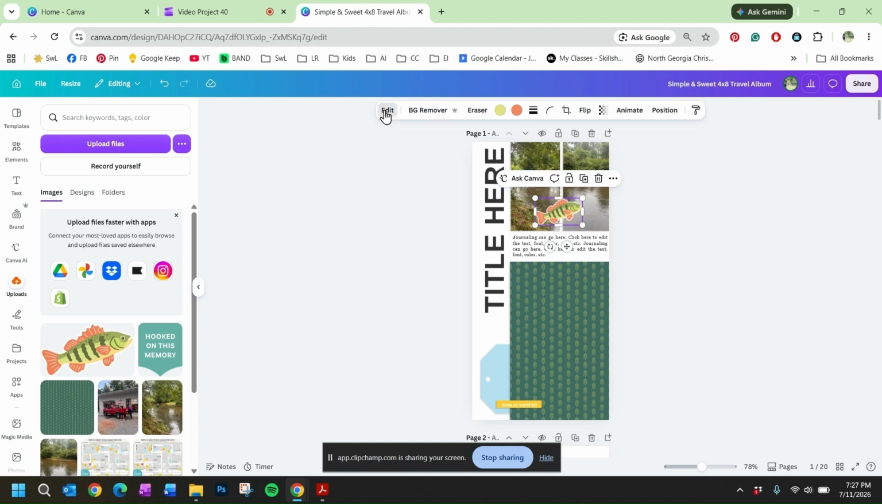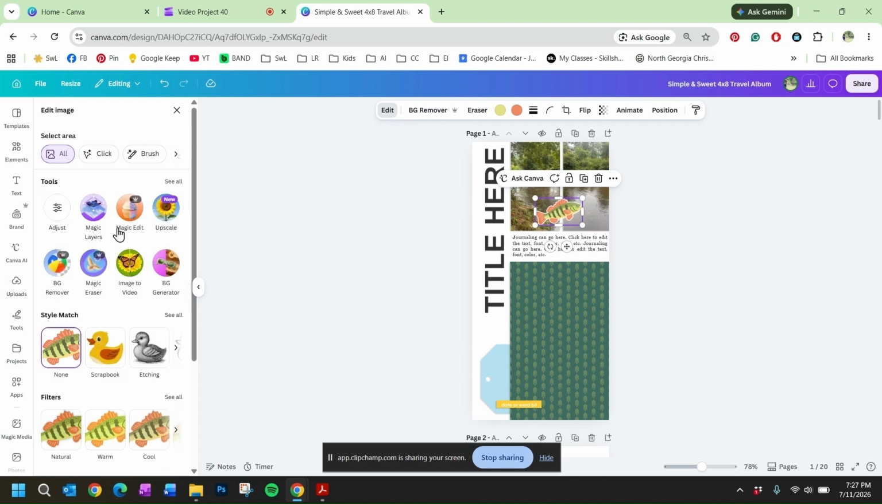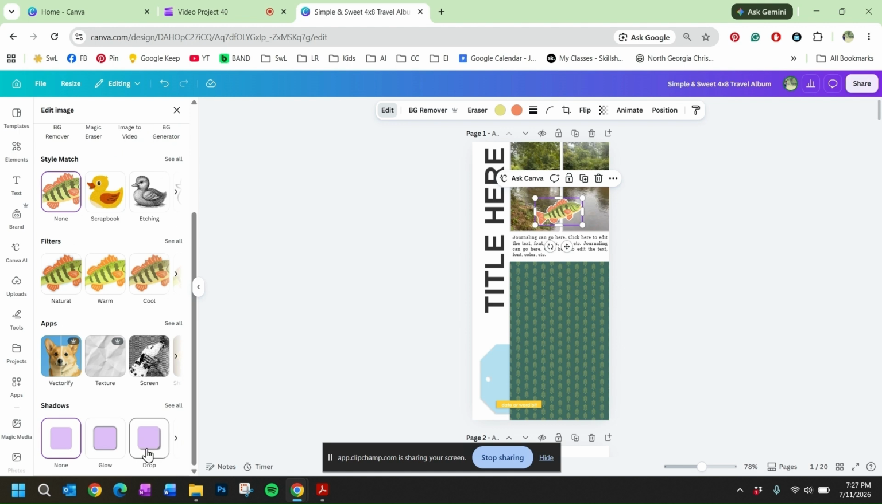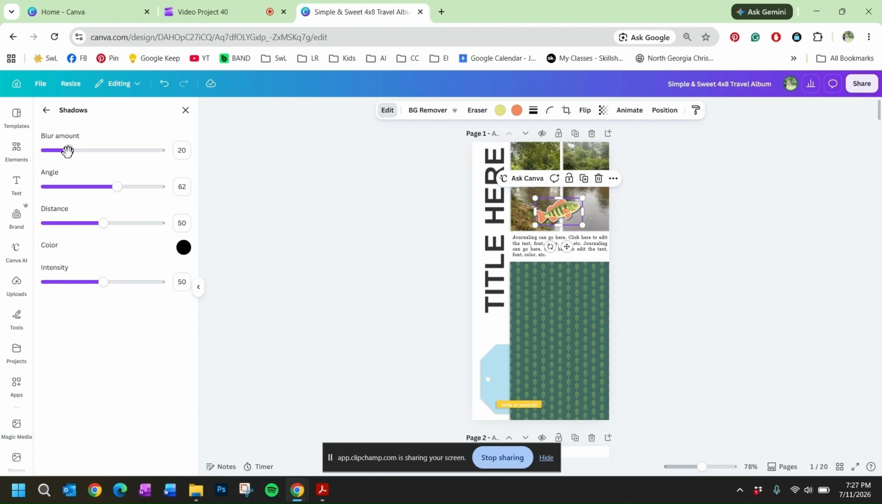Now, if I wanted to, I could add a drop shadow and just go to the edit button. There's a couple ways to do that. You can go down here to drop shadow, and you'll see that there. You can play around with it here, depending on what angle you want, what distance. I might later on do a more detailed tutorial showing how to do that. But that's how you do that there.